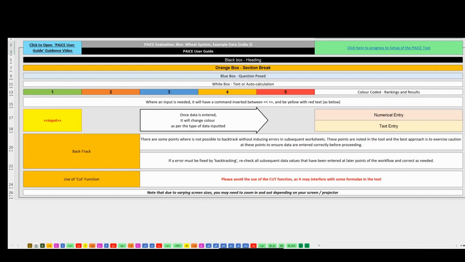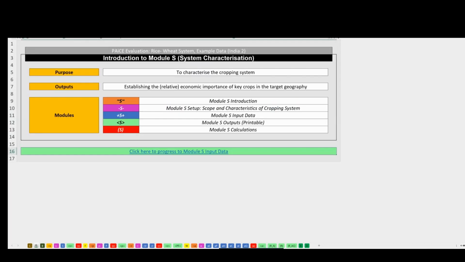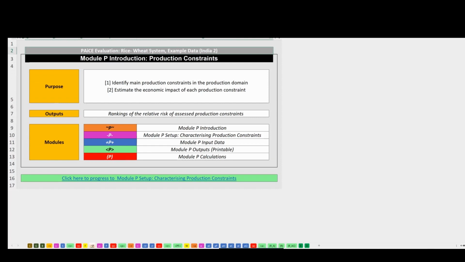The tool is split across 4 different modules. The first module is module S, where S stands for system or system characterization. This is where you're telling the tool about the system that you wish to evaluate. The second module is the P module, P standing for production constraints. This is where we're evaluating the different constraints to production within a system.